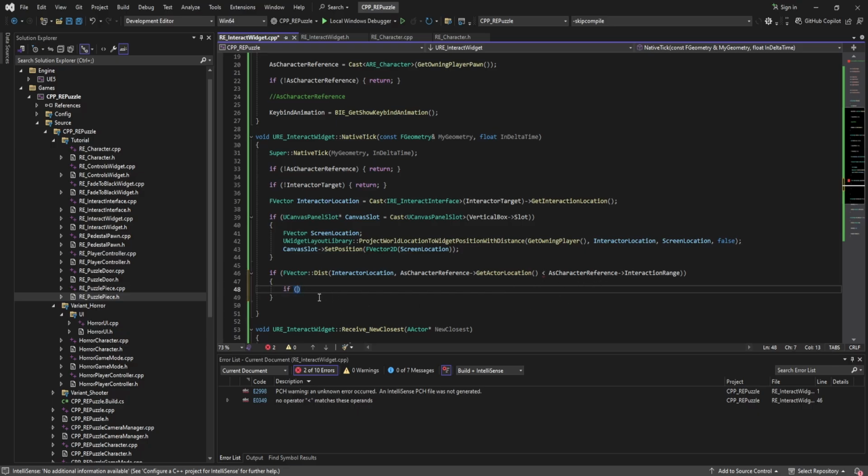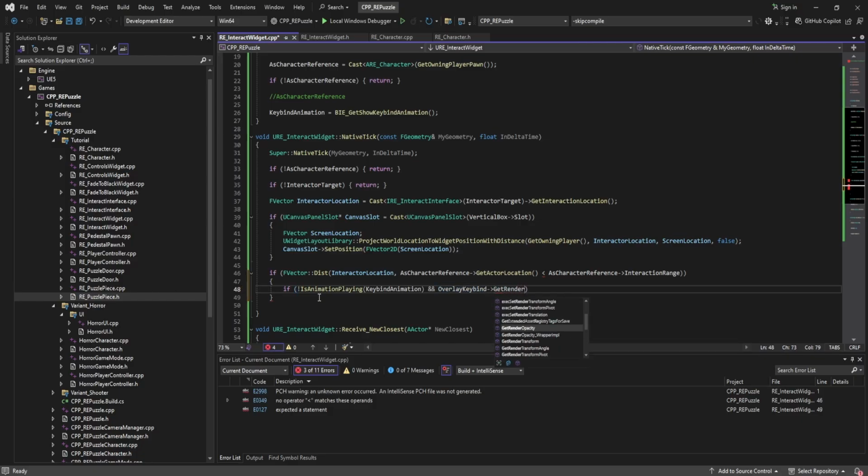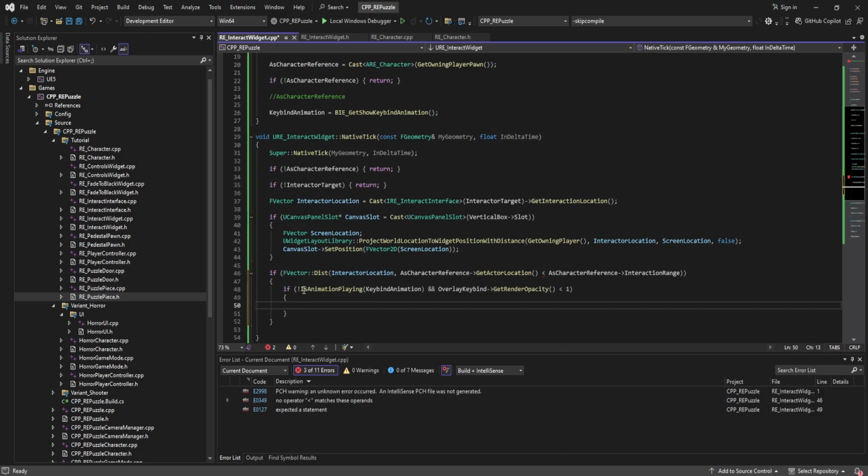And what we're going to say is, is animation playing, and the one we're looking for is our keybind animation. If this is not playing and our overlay keybind get render opacity is inferior to 1. So what this means is if it is not playing and it is still not 100% visible, we want to play the animation. Now, if it is 100% visible, or if it's already becoming visible, we don't want to play it again, it is already running.